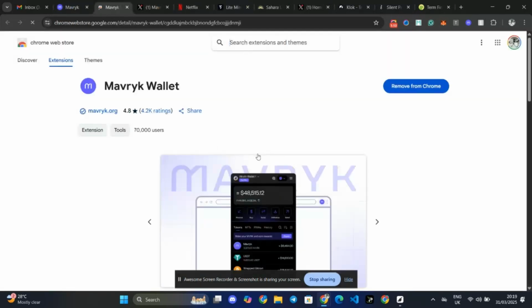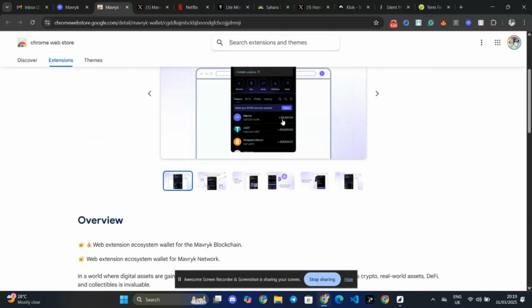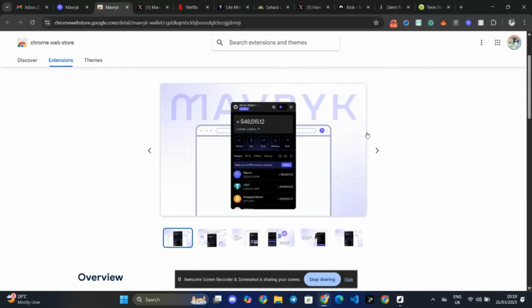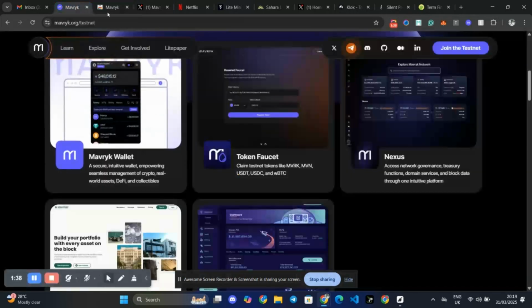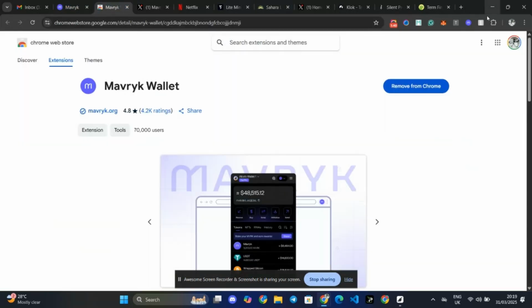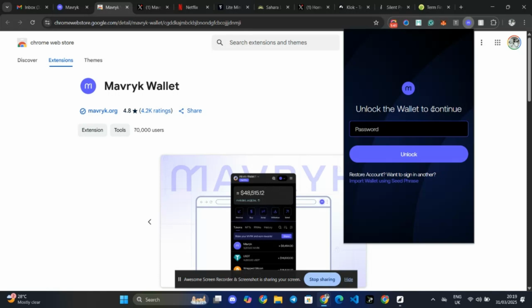clicking Mavryk wallet. It takes you to this part. Then you can see remove from Chrome. Why you're seeing this is because I already added it to my extensions. So once you add yours, you'd see remove from Chrome as well, or initially what you see is add to Chrome. Cool. So let's go back. After doing that, you have to create a wallet. Let me show you my own wallet.